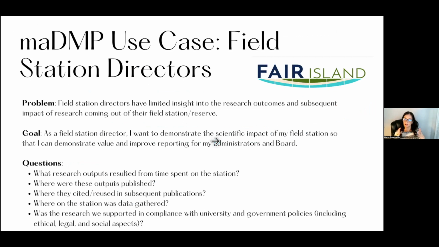So I wanted to talk briefly about some of the high-level use cases that are driving our work right now. And really, I narrowed it down to two. I won't do all of them. The two biggest ones, the first one, field station directors. This comes out of an NSF-funded grant we have called FAIR Island. We're working with field stations around optimal open data policies and technical infrastructure. So data management plans and machine-actionable DMPs are part of that.